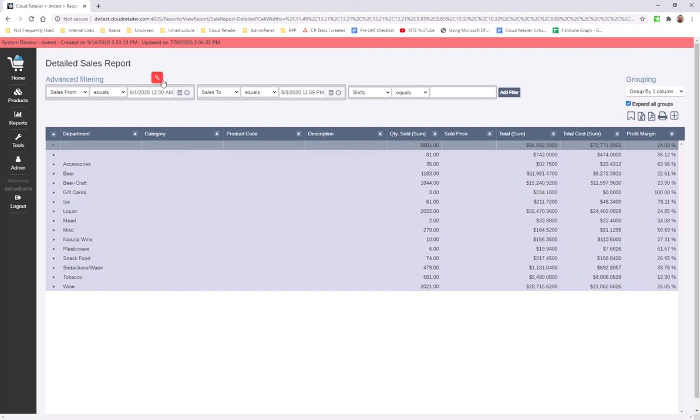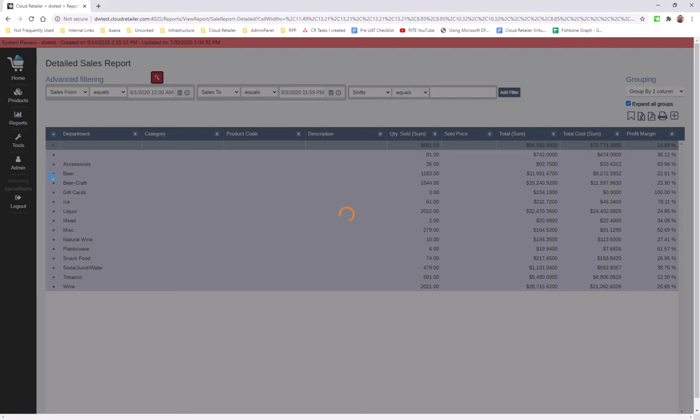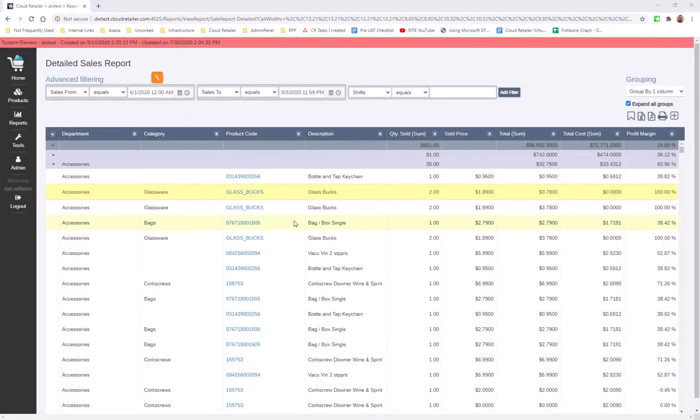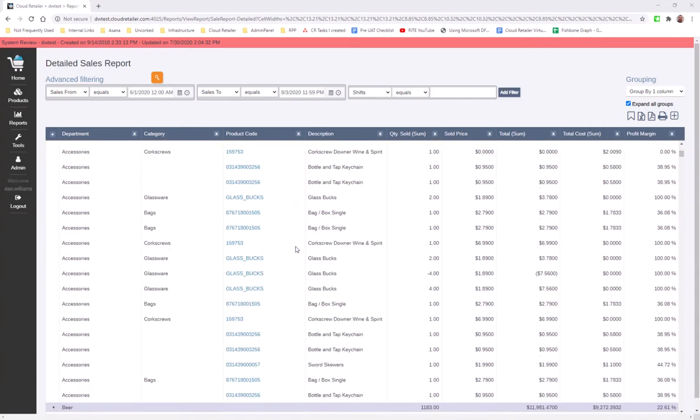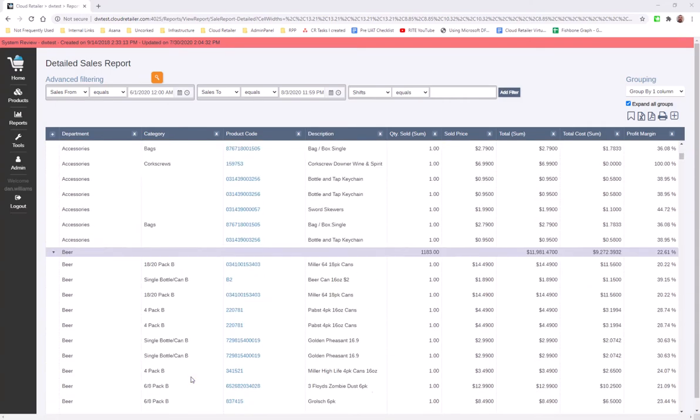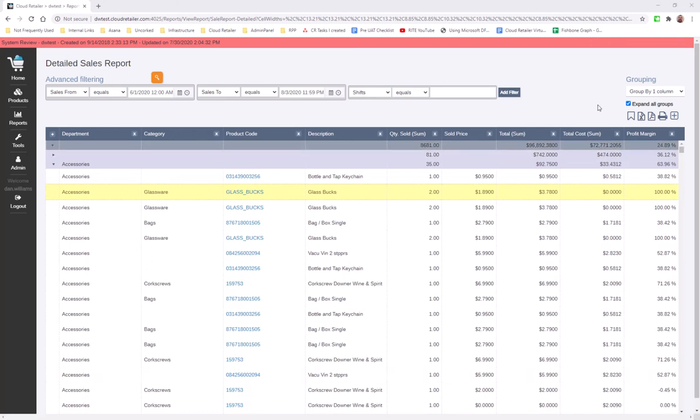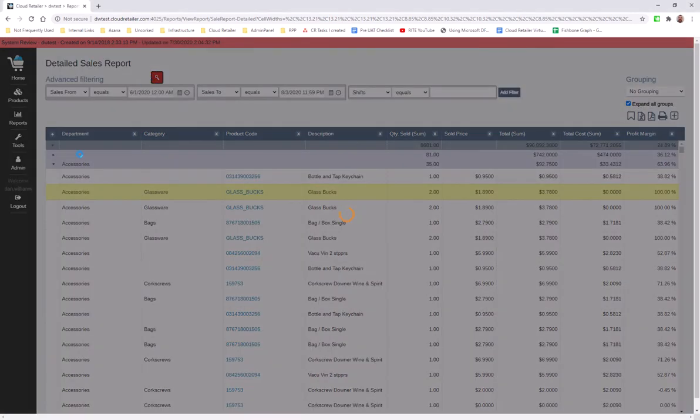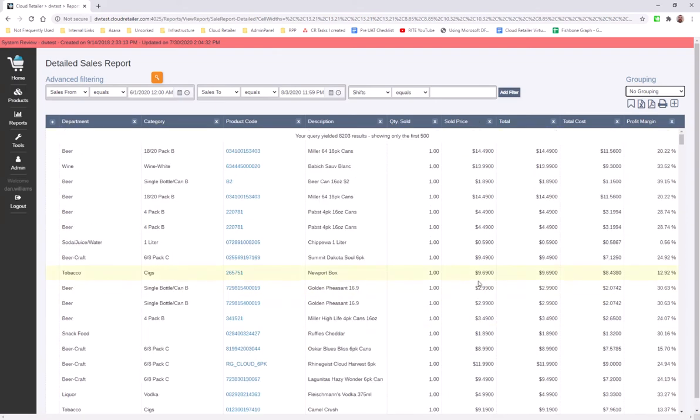Clicking expand all groups and searching again will open all these arrows and get rid of all the grouping. Once the groups have been expanded, you can see we have all of our line items by department then. Getting rid of groups altogether will just give us a line item report. No groups, it'll just show each individual line item sold. You can see no more subtotals or headers up here anymore.